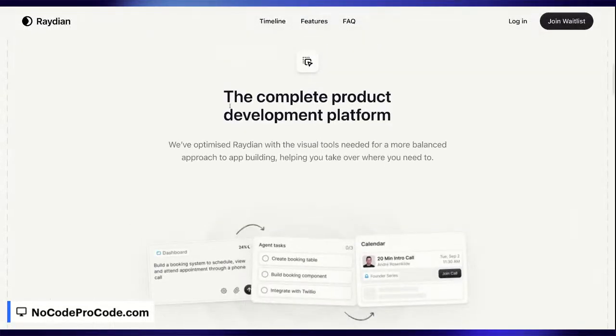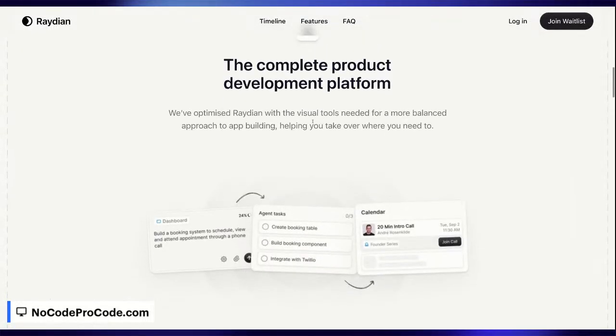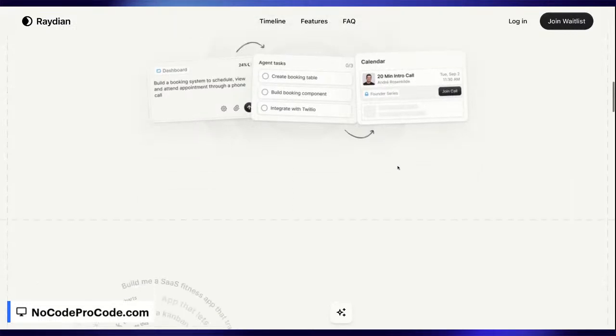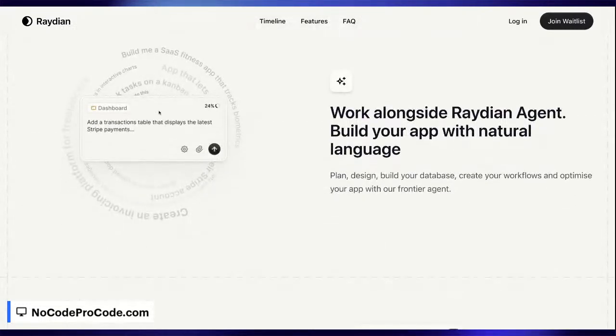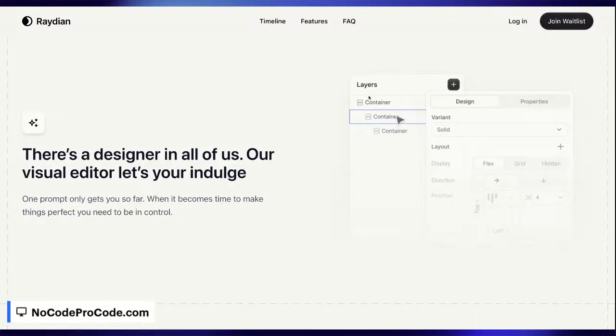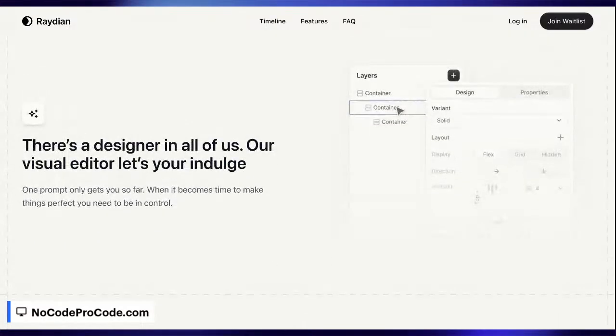And look at that. You got the complete product development platform. We optimized Radian with the visual tools needed for a more balanced approach to app building, helping you take over. So you can visually create tasks and all that kind of stuff. And then you can have AI accelerate the development, but you still have the visual control of it. And you see you have your containers, your layers, your styling. So you can really make it look the way you want.